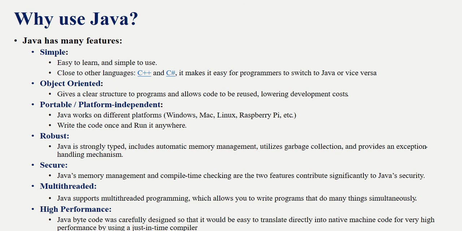It's platform independent, and it's also portable, so you can write the program once and the same program will run on any platform you want. We have a saying in Java: write the code once and run anywhere. Robust, it contains a huge library and a lot of services like memory management. You don't have to worry about the memory because they have garbage collection.